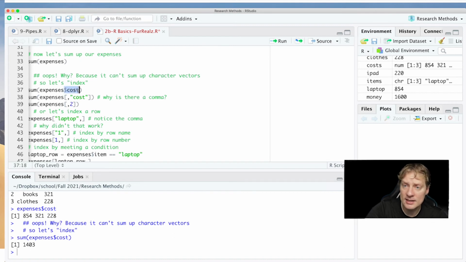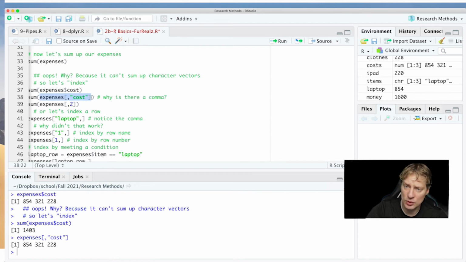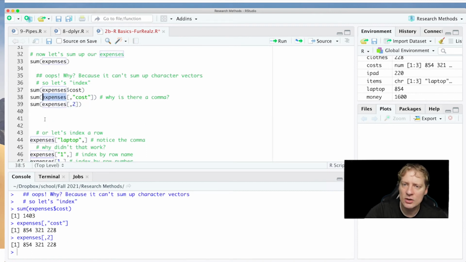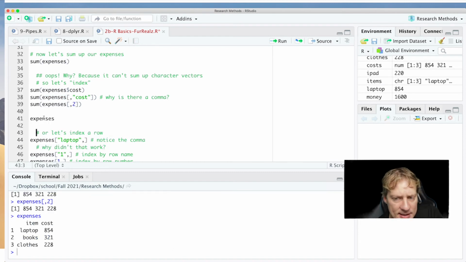Another way to do it, instead of with a $ sign, is you could use brackets and a comma. And I'll explain what that means in just a minute. But just to show you that it returns the same results, I will return that. And you could also specify it by index number, by column. So what is happening here? So expenses, remember, we'll look at that again. Expenses is just a matrix that has 3 rows and 2 columns.